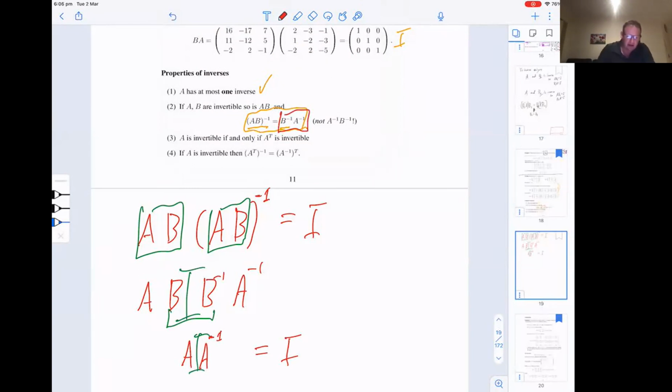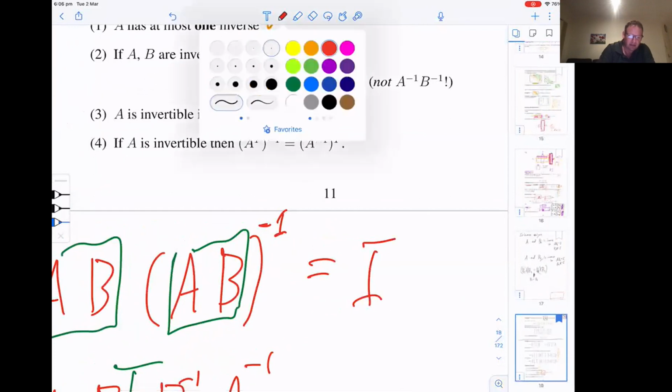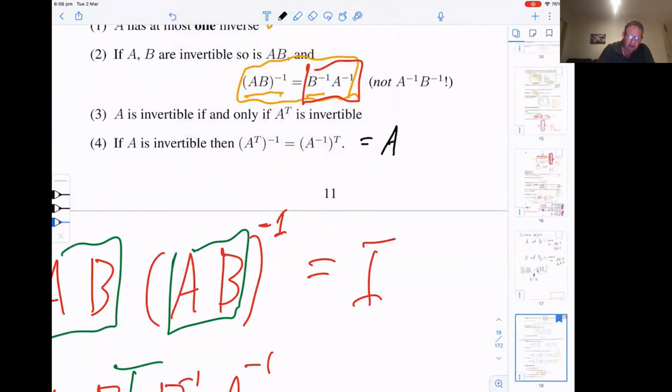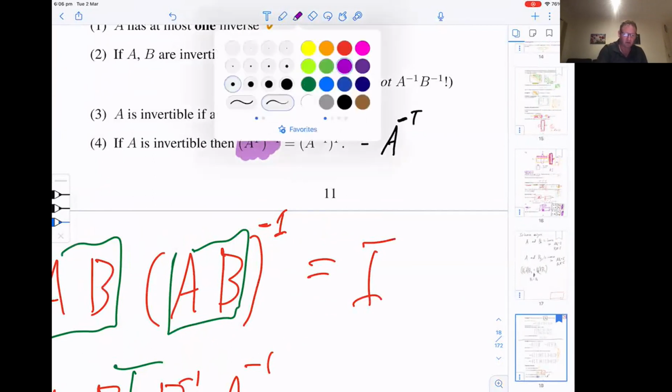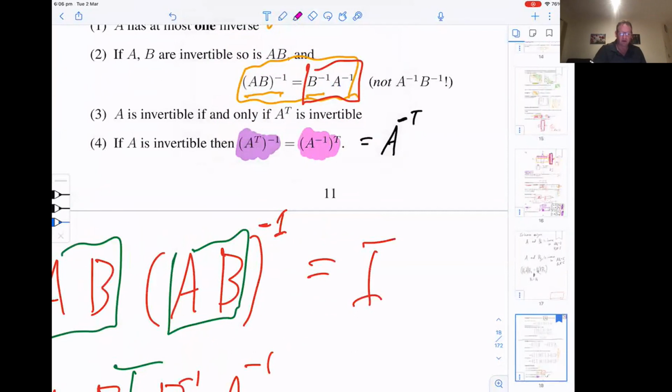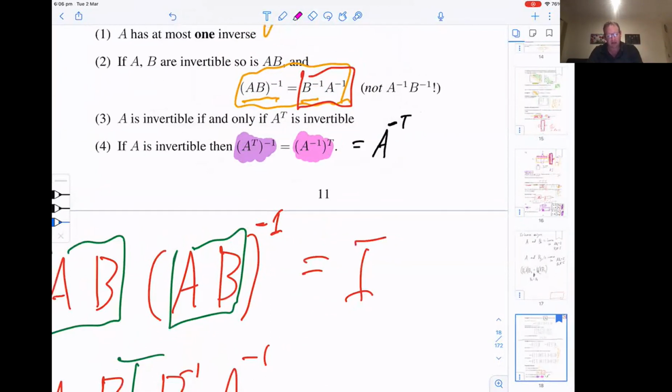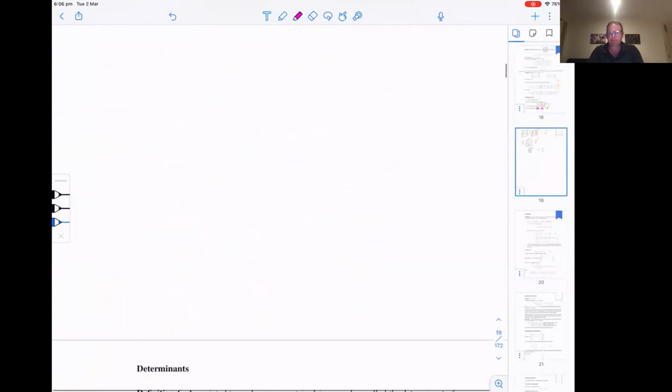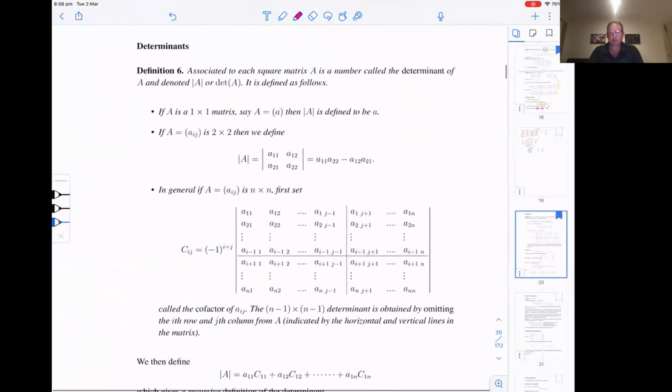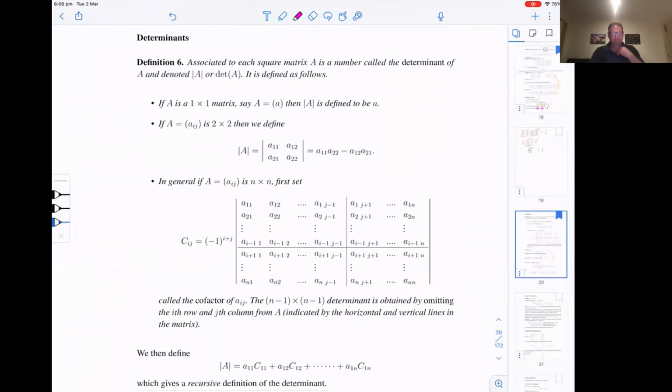A third property is that A is invertible if and only if its transpose is invertible. And you can actually interchange the inverse and the transpose. Because of this interchangeability, people sometimes denote this A minus transpose. A minus transpose means either this thing or this thing. Either form is the same, so you can just write A minus transpose. Sometimes in mathematics we use notation if it makes sense. Okay, that was inverses.